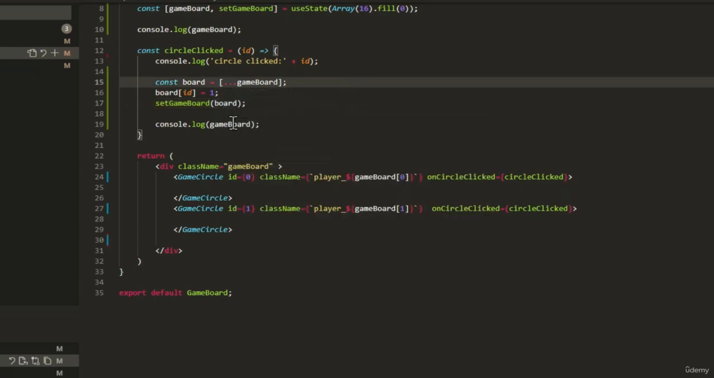So what we're doing here is we're not actually modifying or mutating the original array, we are making a copy of our state array, and then we're modifying the copy of the array and then setting the state with the copy of the array rather than the original array. So that's the key difference when you're using arrays in state.